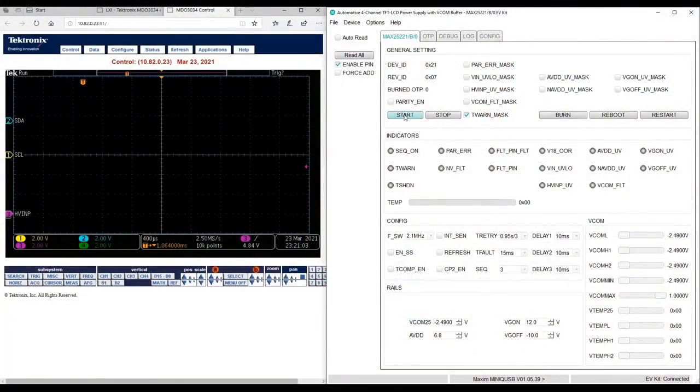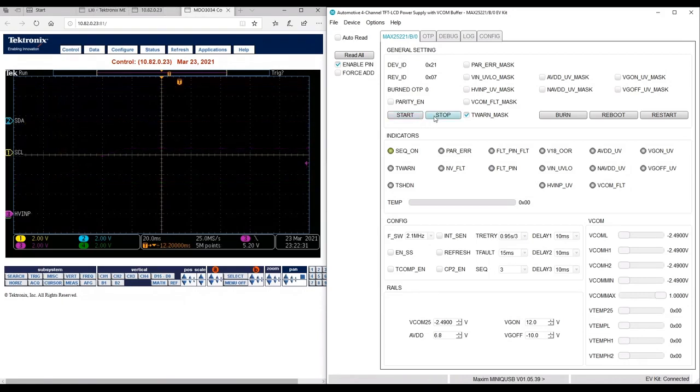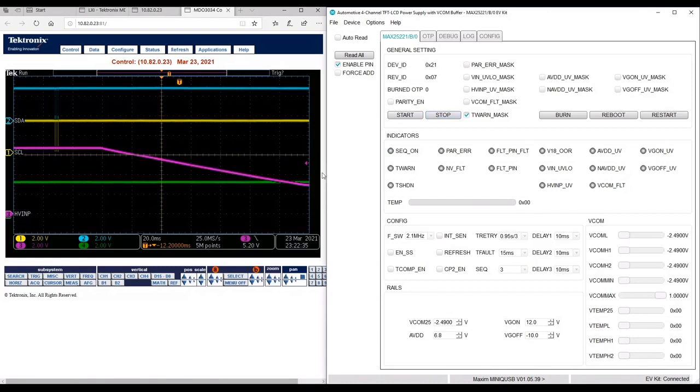Power on by I2C. I send a start from the software guide. On the scope, the I2C interface and the boost power up are present. The enable pin is high. Now I send a power down by I2C command. As you can see, you have the I2C command and the power down of the boost converter.